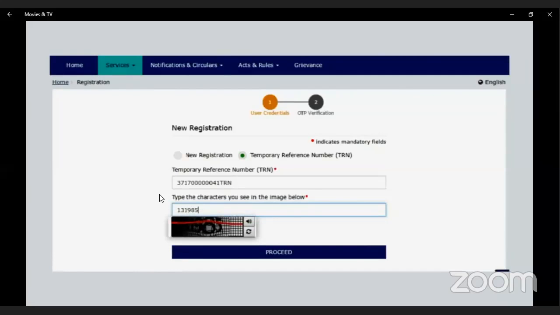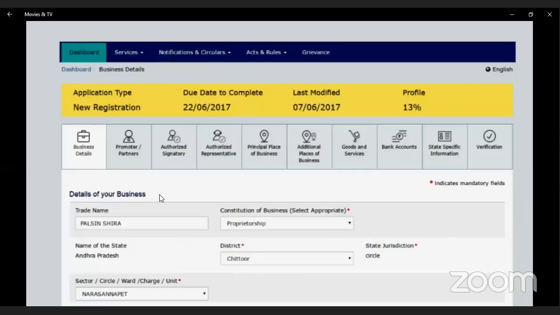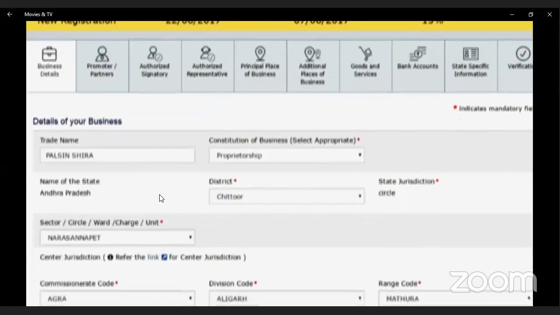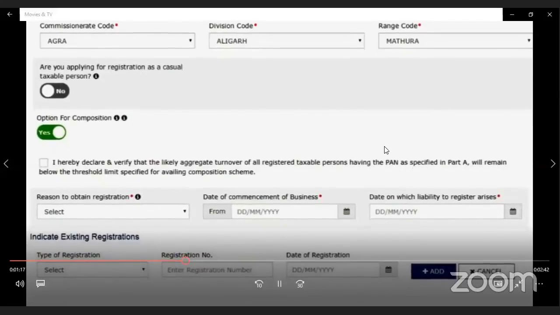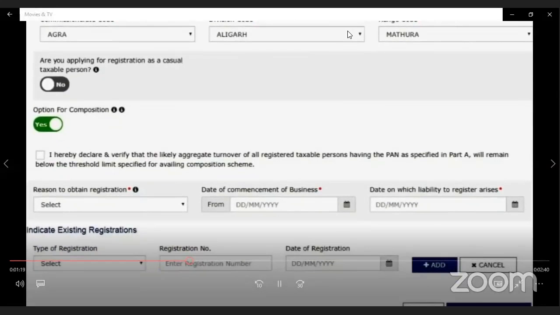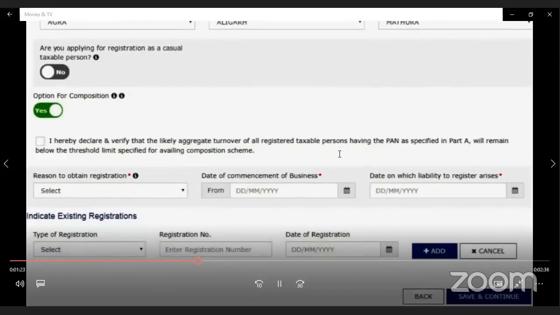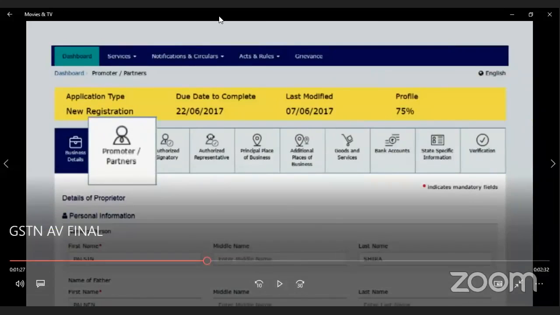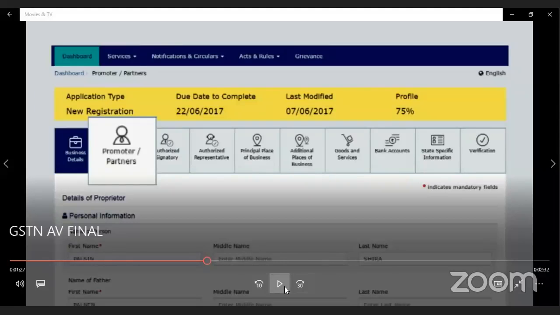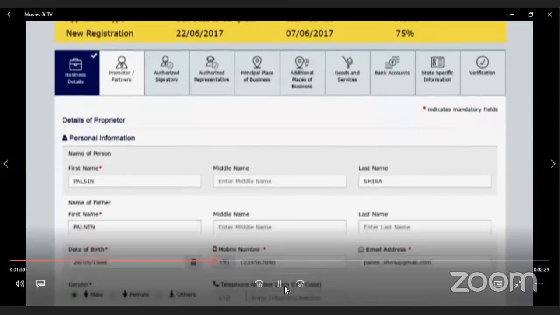After entering CAPTCHA, the main application shall open with 9 different tabs and one verification tab for the convenience of the applicant. In the Business Detail tab, one shall fill the details of business, reason for registration and other related information. If the new registrant wants to opt in for composition, he shall be required to click on the declaration box or flag mentioned in the Business Detail tab. In the Promoter Partner tab, details of the proprietor, promoter, partner can be filled.